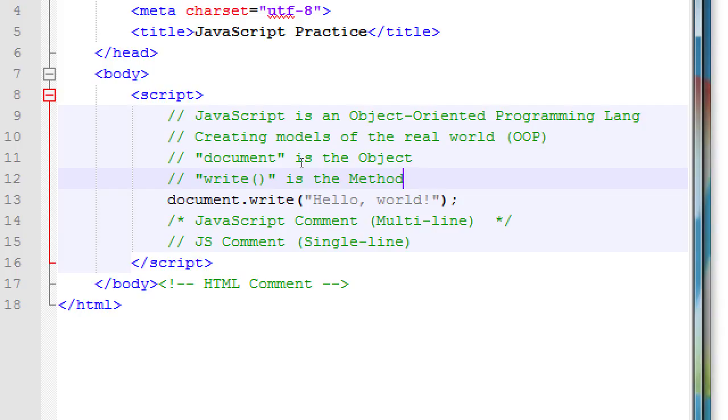We have an object that represents the whole document. It's called document. We have an object that represents the web browser itself. That's called navigator. We can invent our own objects. And then methods. The method is, in a sense, what you can do, or the specific commands. On the document, I'm writing something. Specifically with the document, I'm writing something.